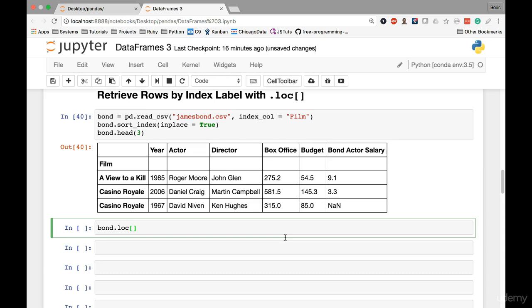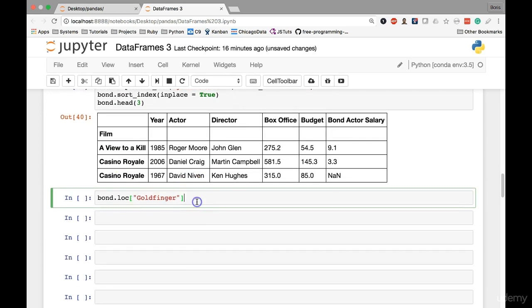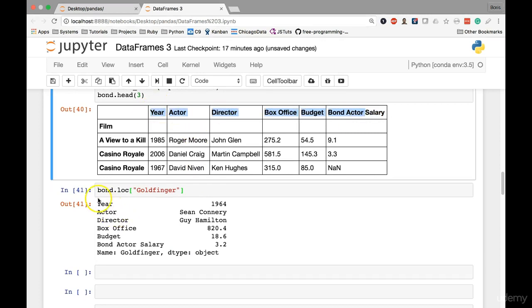So let's say we want to pull information for the film called Goldfinger. I'm just going to enter it in double quotes here. It's going to look for that index label right here. Whenever it finds it, it's going to return that row's information. And if it's a single value like this, pandas is actually going to return a series. If we take a look at the series, we can see that the column headers from our data frame have become the index labels of our brand new series. We can see them to the left right here. And to the right, we have the values for that row. So for the row where the label is Goldfinger, the year value is 1964, the actor value is Sean Connery, and so on. So that's a single operation.